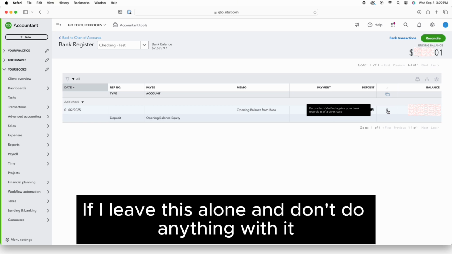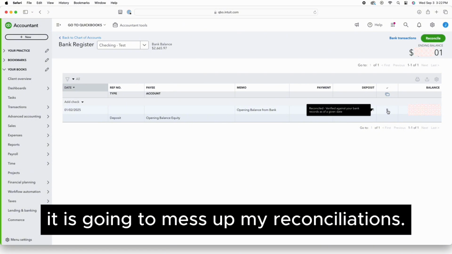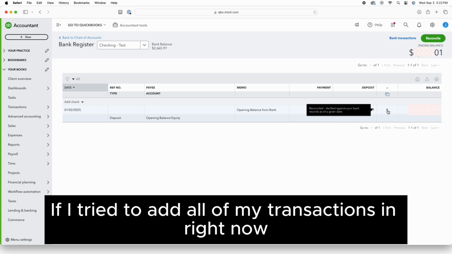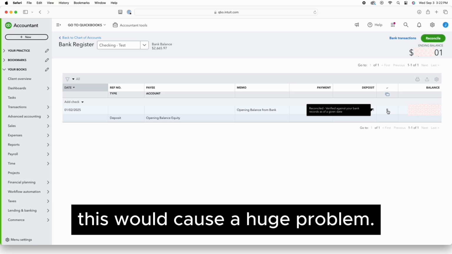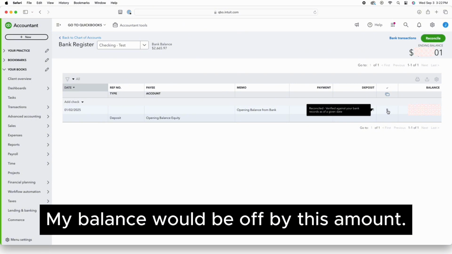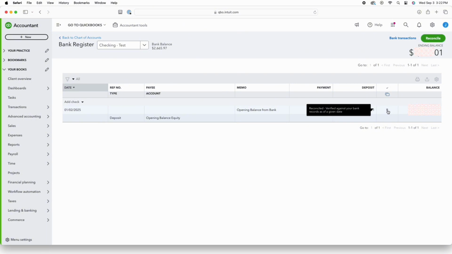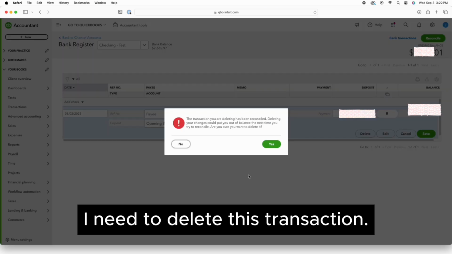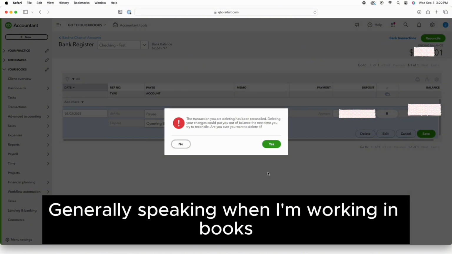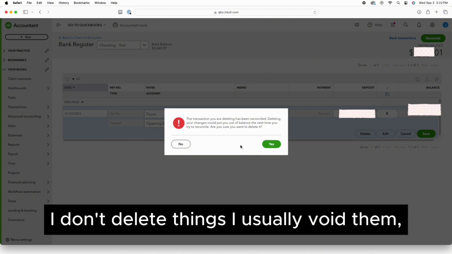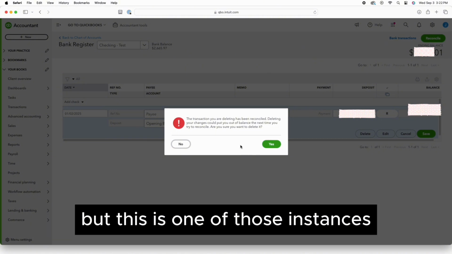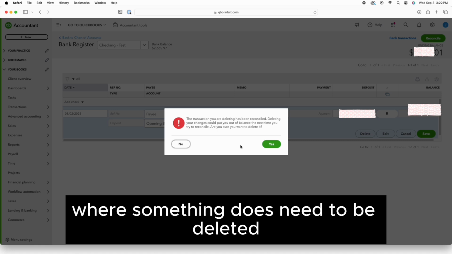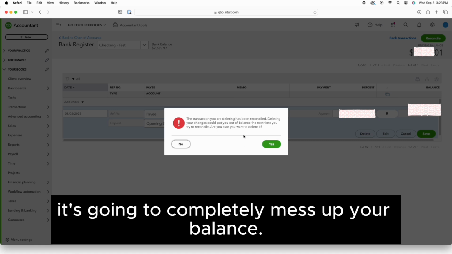If I leave this alone and don't do anything with it, it is going to mess up my reconciliations. If I tried to add all of my transactions in right now and then go and reconcile, this would cause a huge problem. My balance would be off by this amount. So what I need to do is delete this transaction. Generally speaking, when I'm working in books, I don't delete things. I usually void them, but this is one of those instances where something does need to be deleted because otherwise it's going to completely mess up your balance.